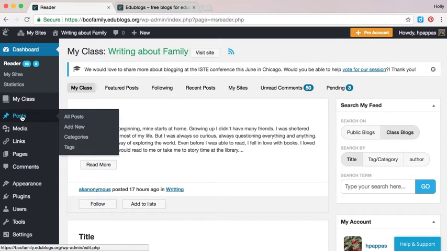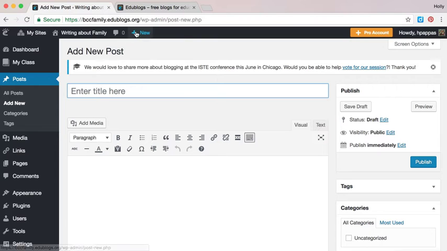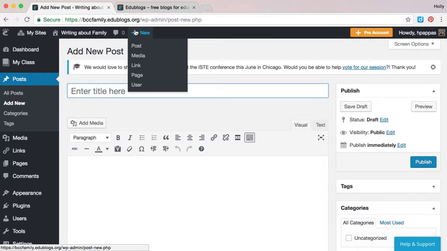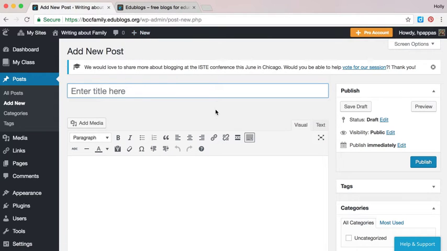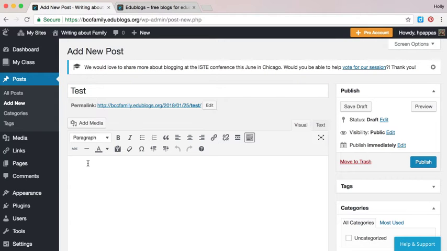Okay, to do a post, there are two ways to get to the screen you need. One is to go to posts here and add new. And the other way that gets you to the same place is to do this plus new post. And it doesn't matter which one of those you get used to doing. And I'll just do a little test post. If you haven't done your post yet, you might want to just do a test and play around. So I'm just going to put some text here.